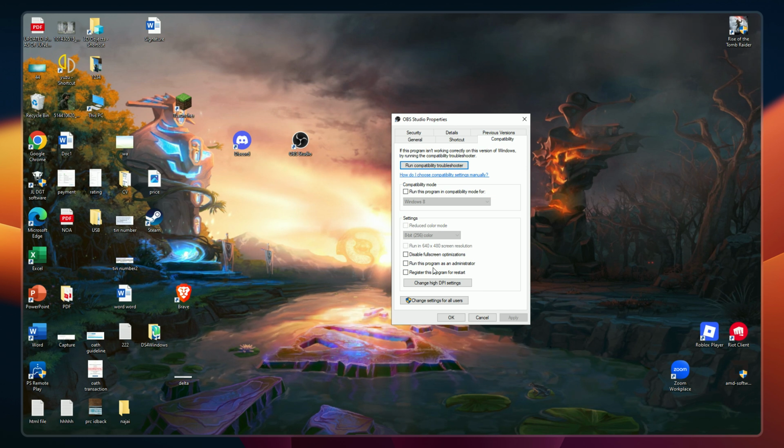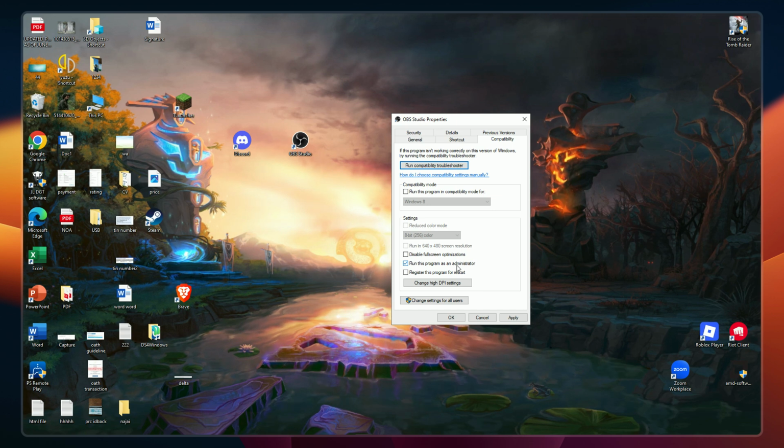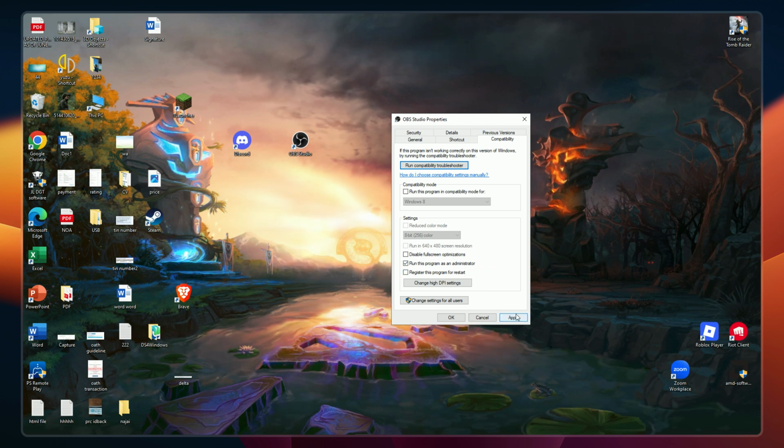In the compatibility settings, look for the checkbox that says Run this program as administrator. Go ahead and check this box. Running OBS with administrator privileges gives it the necessary permissions to access system resources and capture your screen without interruptions. After checking the box, click Apply, then click OK to save these changes.